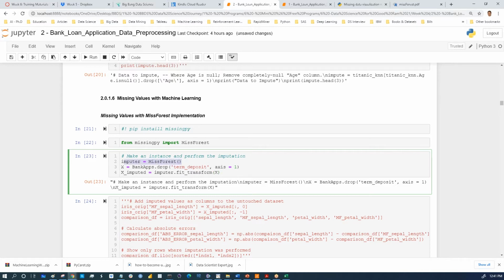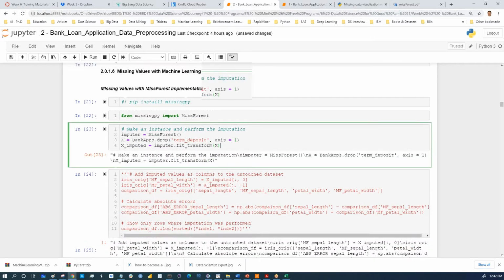Of course you need to create or initiate the imputer, then exclude your target variable, and impute and fit at the same time. So we are going to impute the missing values and fit all the missing values using the random forest.